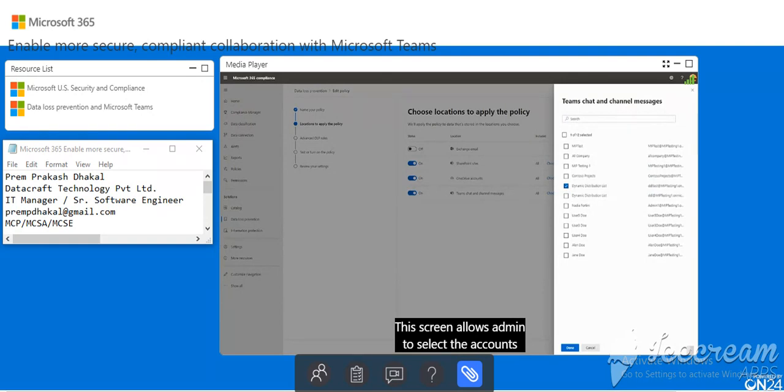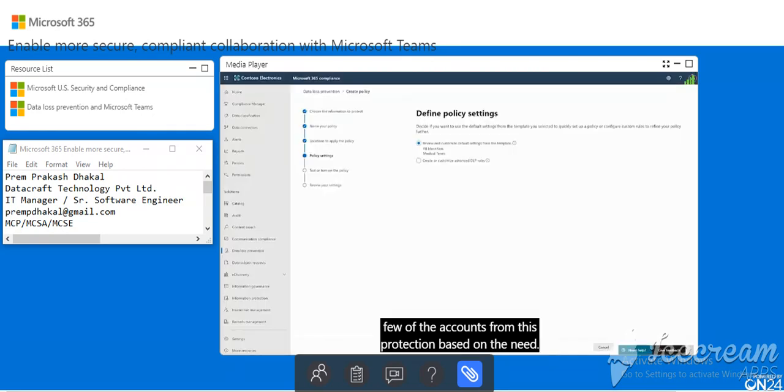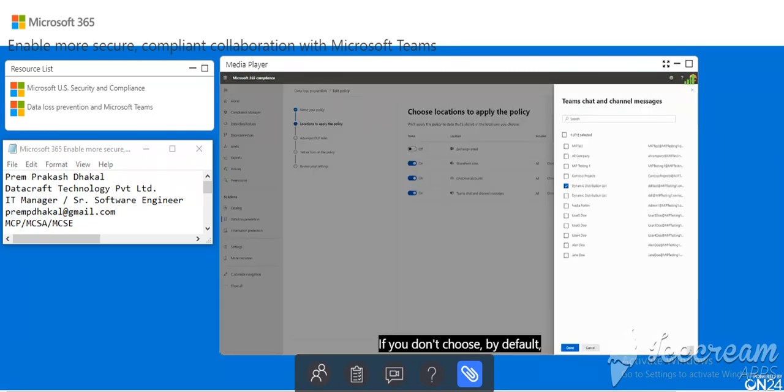This screen allows admin to select the accounts where the chosen sensitive information needs to be protected. It can be implemented org-wide, or to a particular project or to a particular entity of the organization. Also, there is a provision to exclude a few of the accounts from this protection based on the need. If you don't choose, by default it will be treated as all employees and no exclusions.